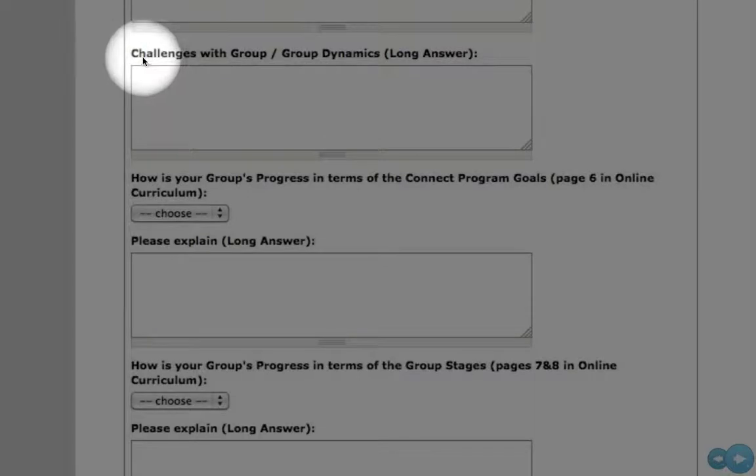Challenges with group or group dynamics? When you think about the overall group dynamics of your group, what are the challenges you are facing? They could be small or bigger, but they are worth mentioning here. The earlier we and you are aware of these challenges, the earlier we can help you with them.